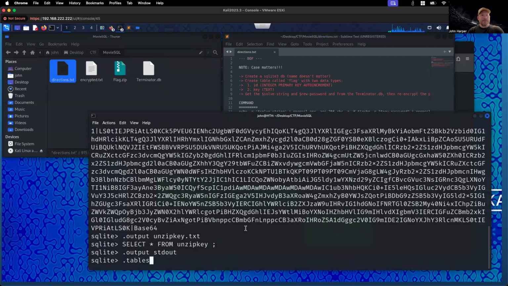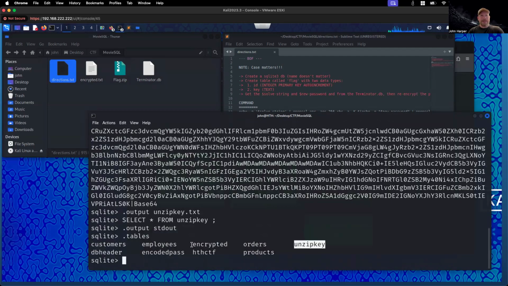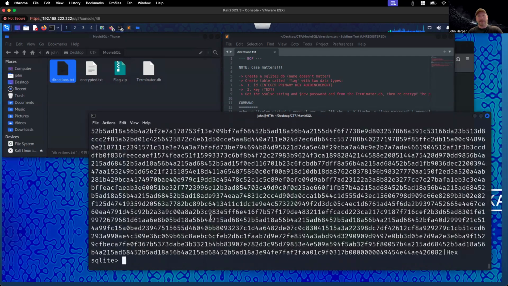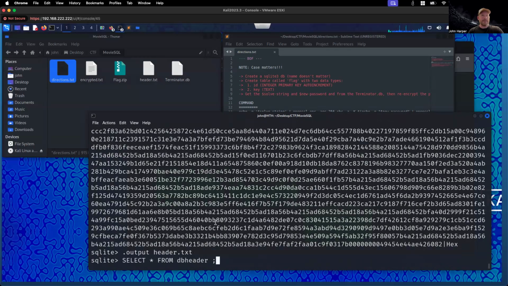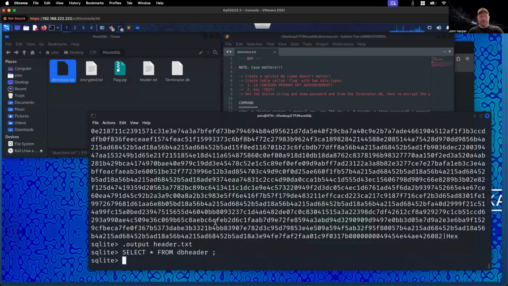All right. So let's see the tables again one more time. All right, cool. So we got unzip key, we got encrypted. We do need DB headers. And again, if we do select star from DB header and then hit semicolon, you'll see it's very large this time. And so again, my goal here was to hope that you would look up ways to output this to a file, right? So this time we're going to do output header.txt. There it is. And we just dumped it to the file. Now we'll do output back to standard out.